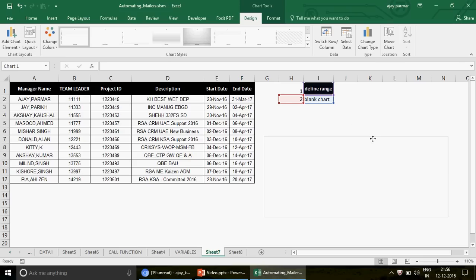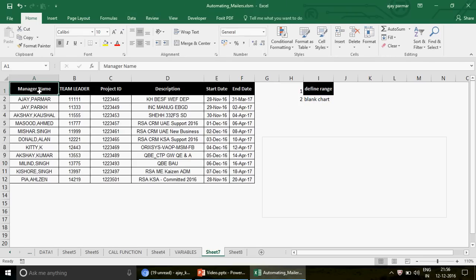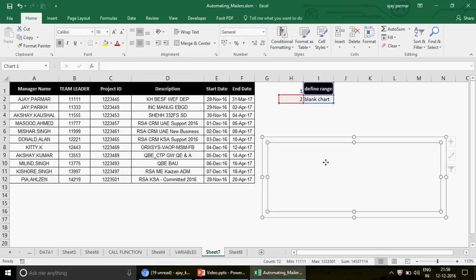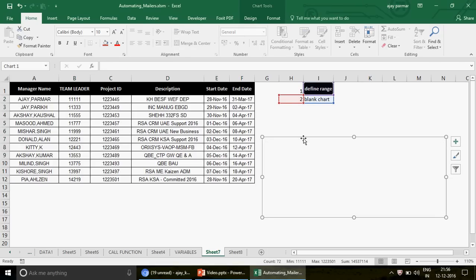Now why do we need to create the blank chart? The reason is very simple, because a chart has one of the methods where we can paste. We can copy the range, and we can paste that range as a snapshot in the chart, guys. When I came to know about this option, I was really overjoyed, because I never knew it.